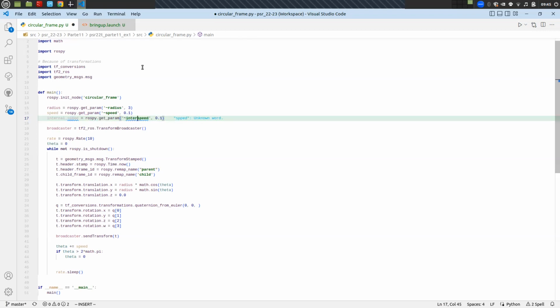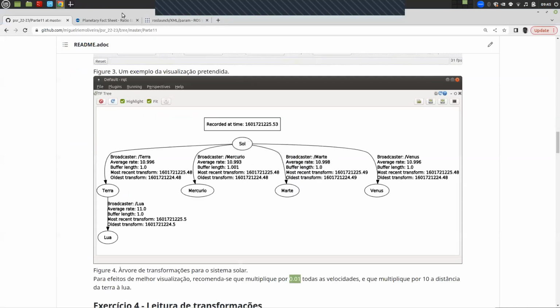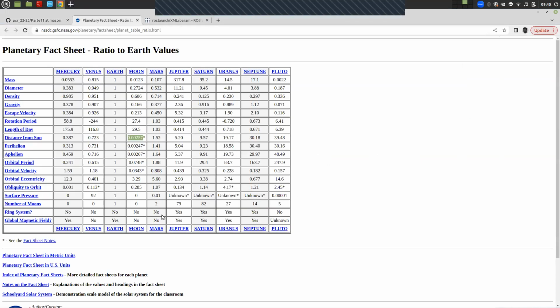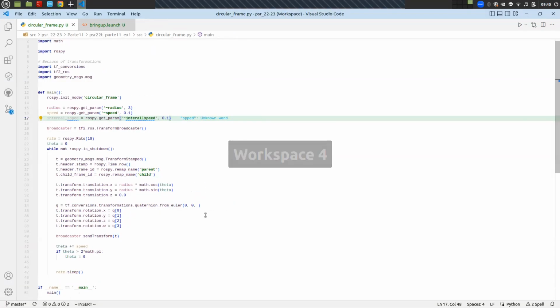No, I'm talking about the orbit. The Earth has a rotation. Okay? Ah, right. Very nice. You don't know, but you know where to find it, right? Escape velocity, length of distance from sun, orbital period, orbital velocity. I think it's orbital velocity, no? Yes, it might be. Revolution. I like it. Let's make a revolution.